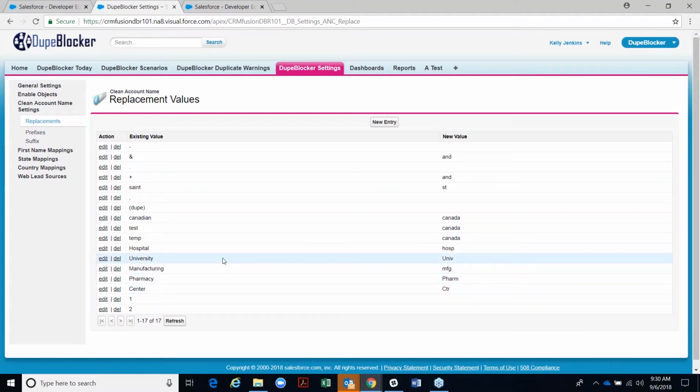So for example, if somebody's inserting a contact on an account Ohio State University, and the same contact exists on an account that says Ohio State Unis, it will detect the match because I've got that value here. This list ships from DupeUp. These values below I've added. So I've done some testing. We can ignore these three, but hospital to HOSP, university to UNIS, manufacturing to MFG, and so on.